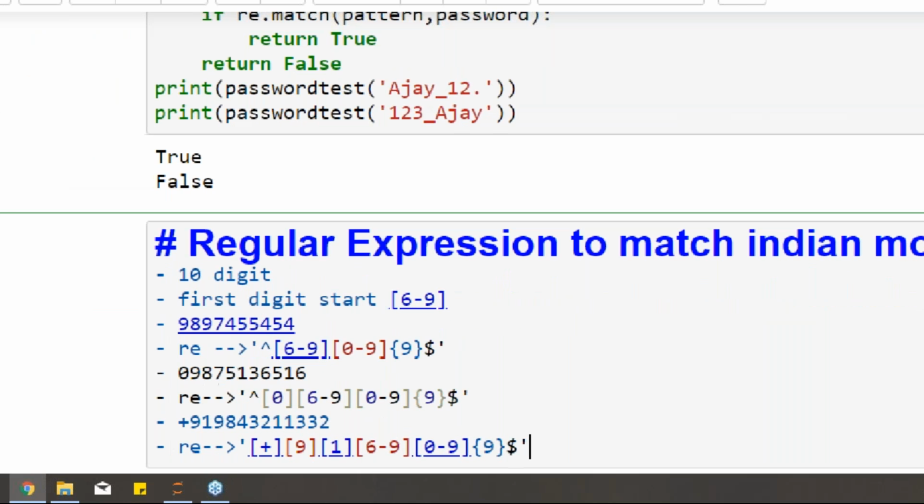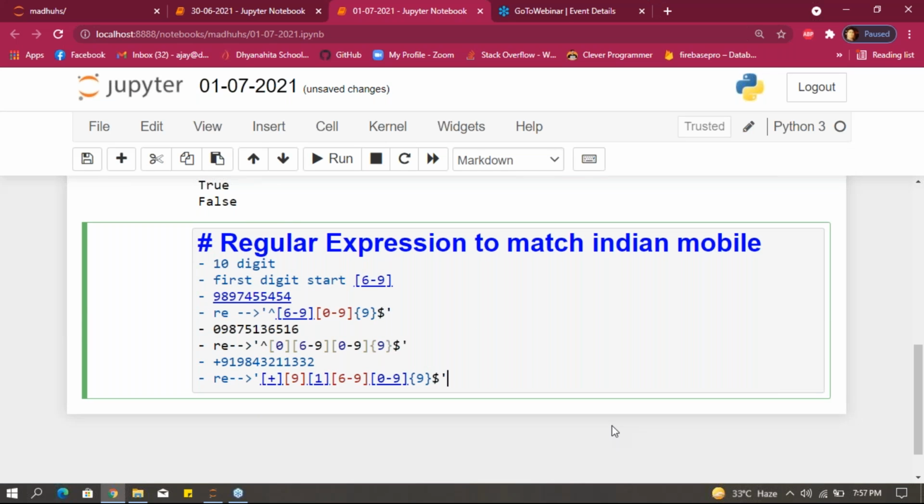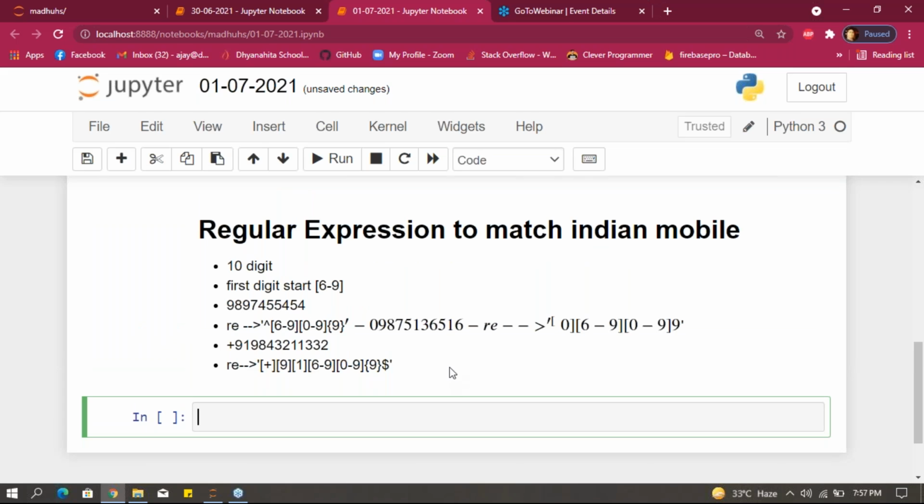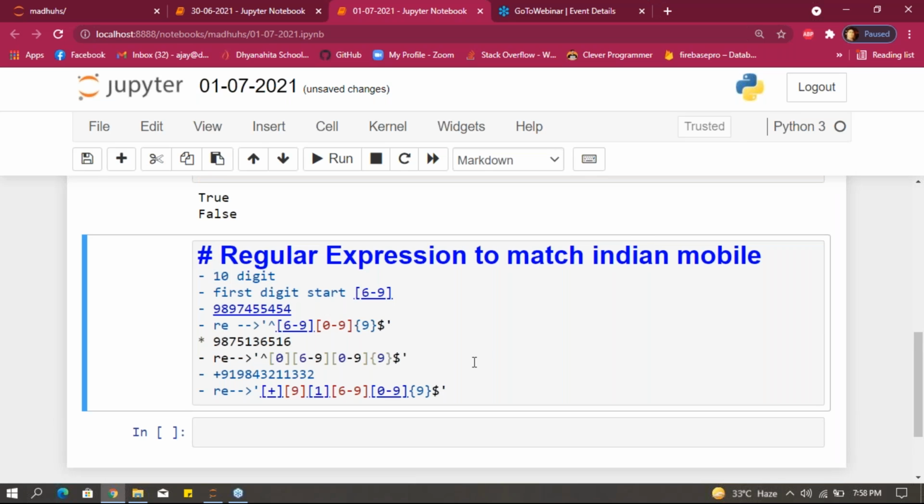For example, I gave plus here, and I gave 9 and 1 separately here. From the starting number it will be 6 to 9, and the remaining 9 numbers are there, I gave 0 to 9. Guys, tell me, is this understood, everyone? You guys understood, right? Please tell me, guys. These 3 mobile numbers are okay.